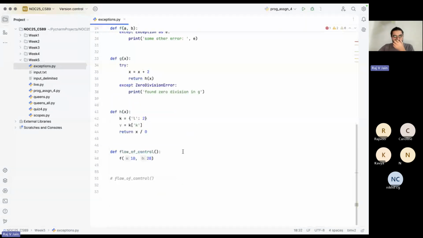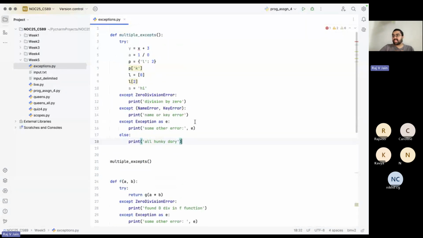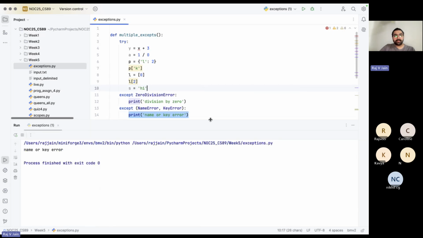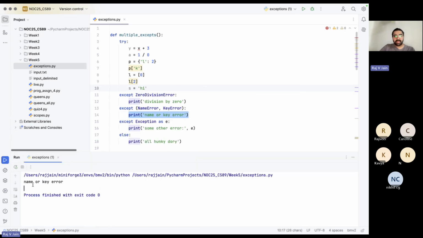If you try running this, the idea is, if there are multiple exceptions, the first exception that is raised will be handled first. In this case, though I have written zero division error as my first except block, the first error which is going to come is this name error, because this variable was not defined. So this part of the code, which is your name or key error, will be printed. That's exactly what we see here, name and key error.